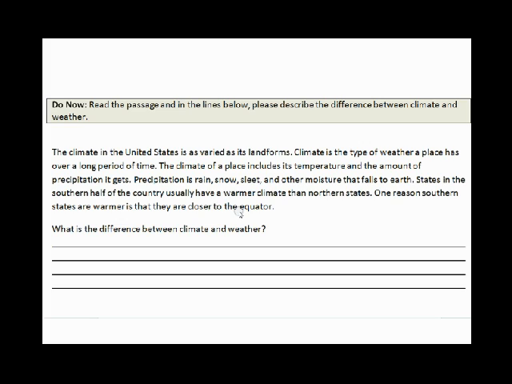So you can open up your packets, and you have about, well, take your time if you're doing it on your own, but if you were doing it in class, you'd have about 5 minutes to do this do now. And it's just a review of what we did in the previous lesson on climate and weather.